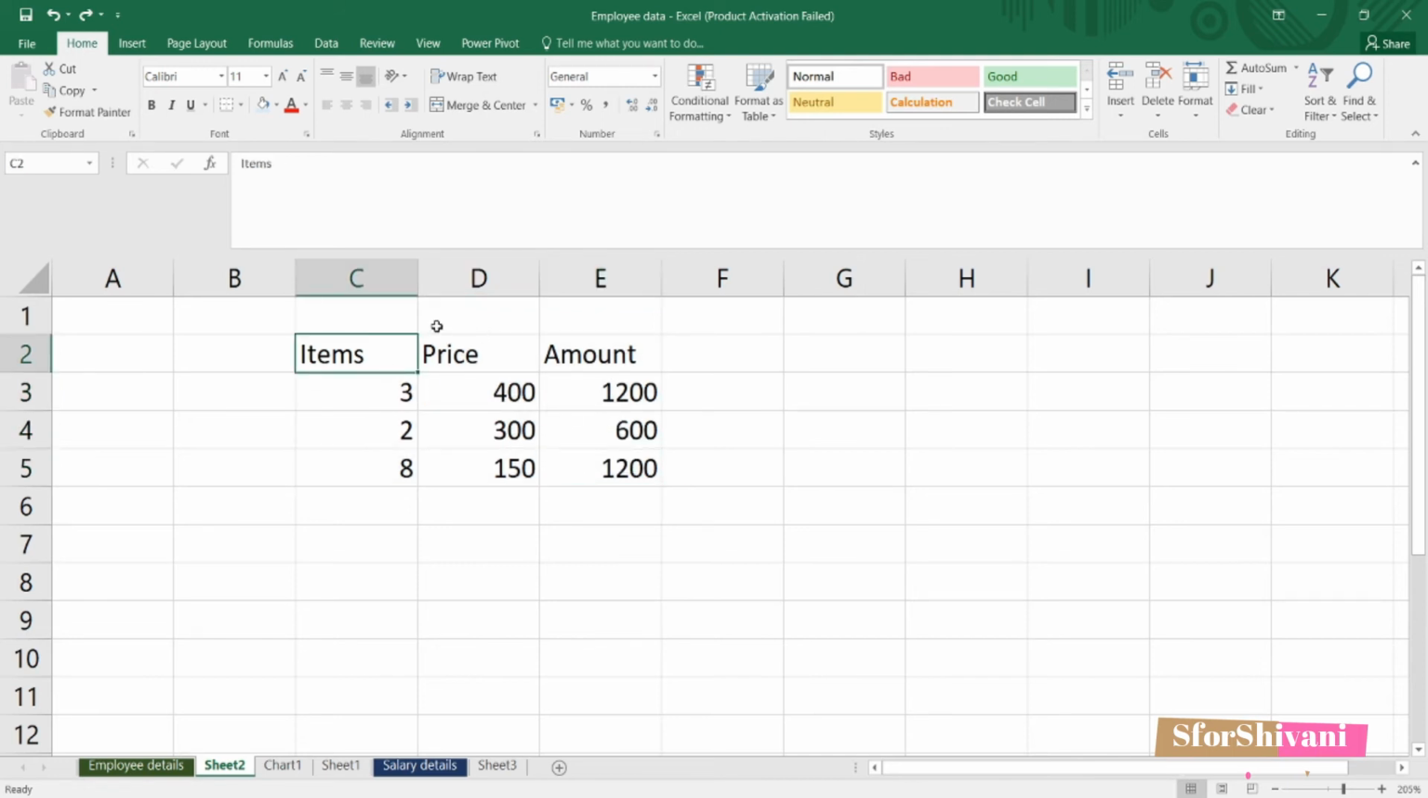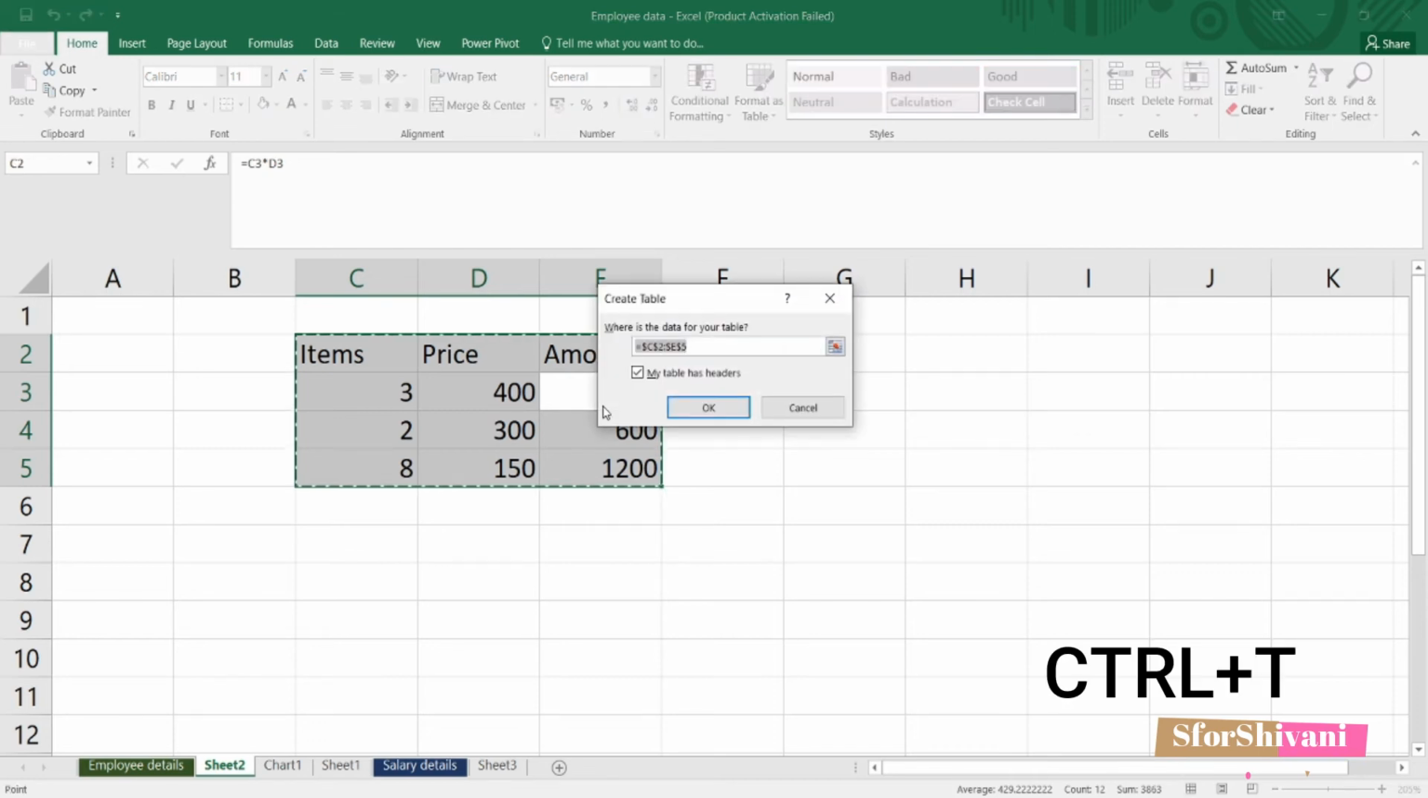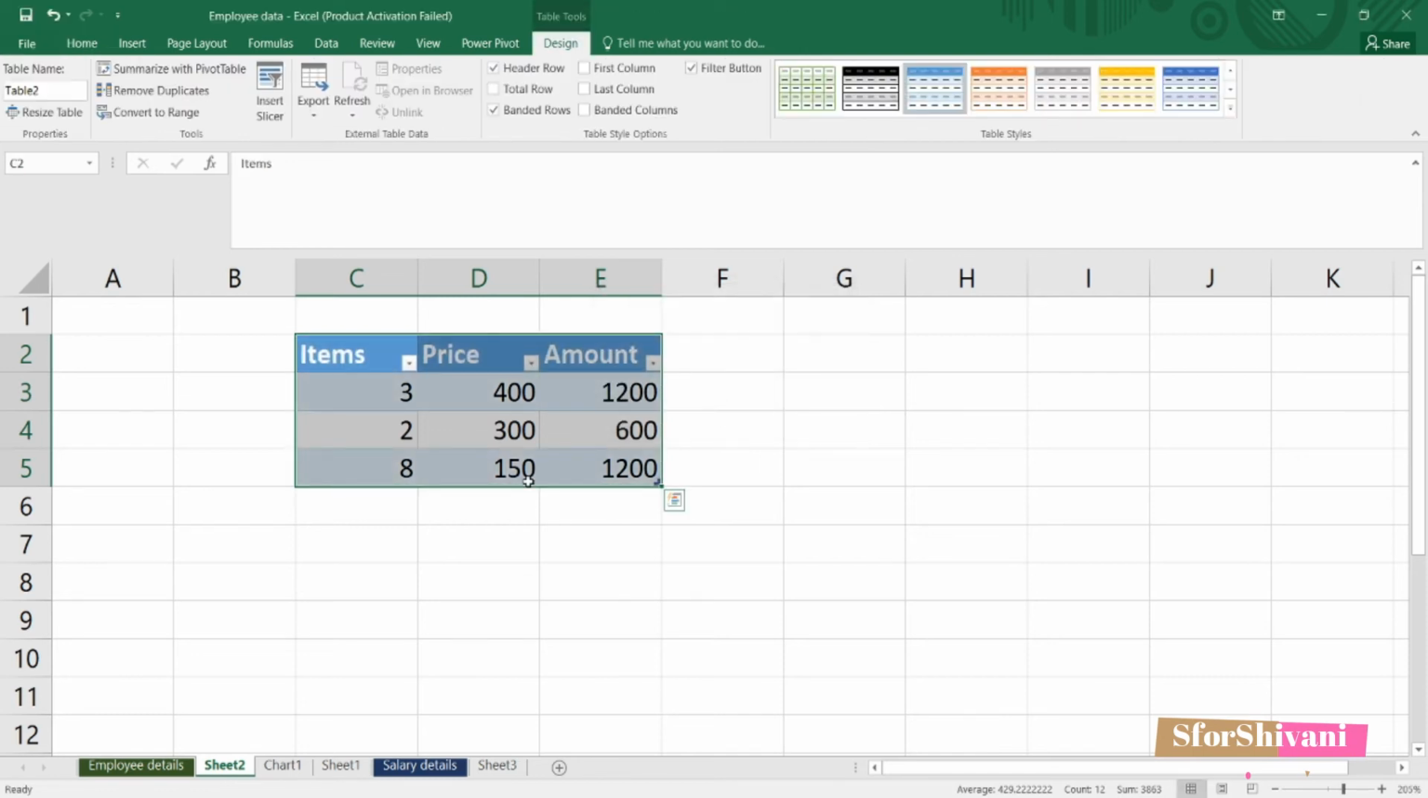But in this case, we do not want a border. What I'm going to do is convert this into a table, and then I'll tell you what is the benefit of working on a table. So let me select this by pressing Control and A. Now press Control and T. Here check this box because our table has headings as item, price and amount. Press OK. Now it is converted into a table.